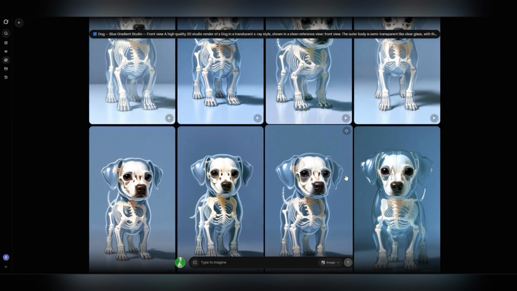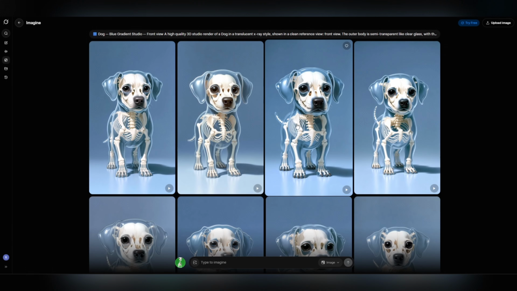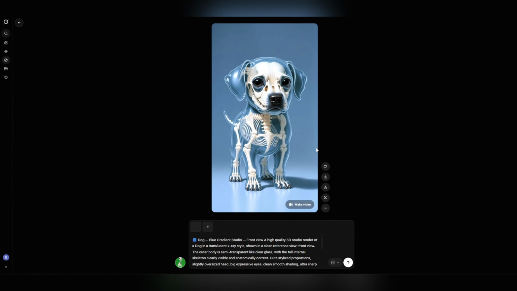Grok AI will start producing several image variations based on your prompt. As you'll notice, it gives you multiple options to choose from. For this example, I'll select this particular image as my main reference. Once you've picked your preferred version, download it to your device so we can use it in the following step.